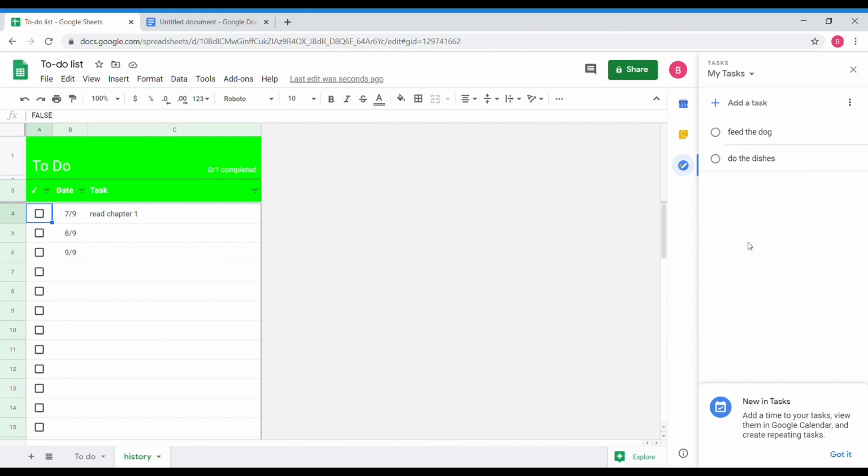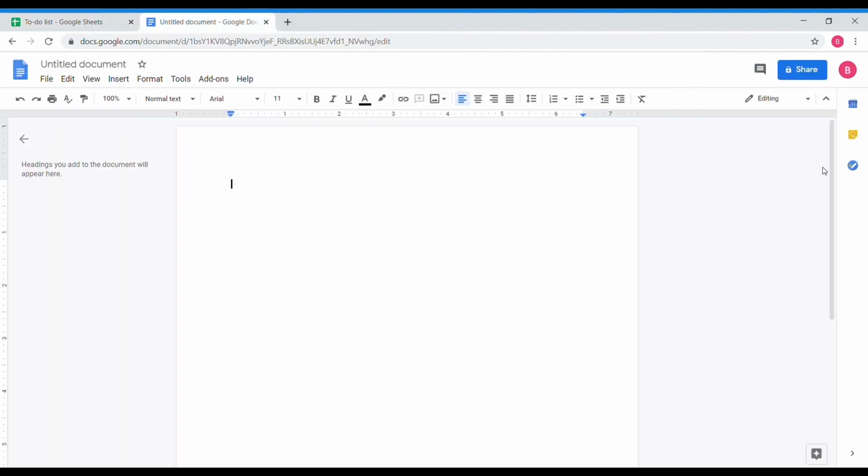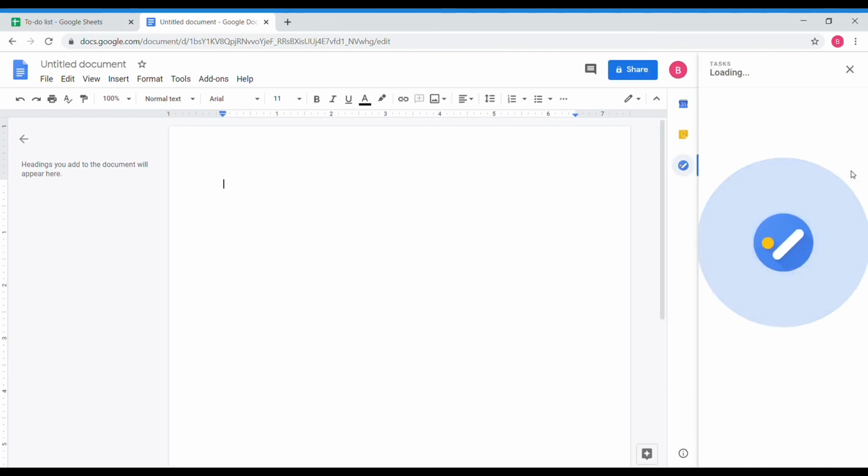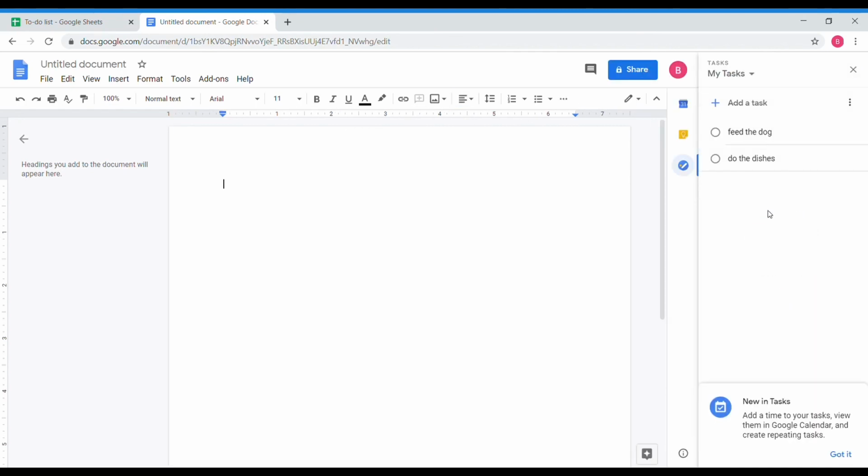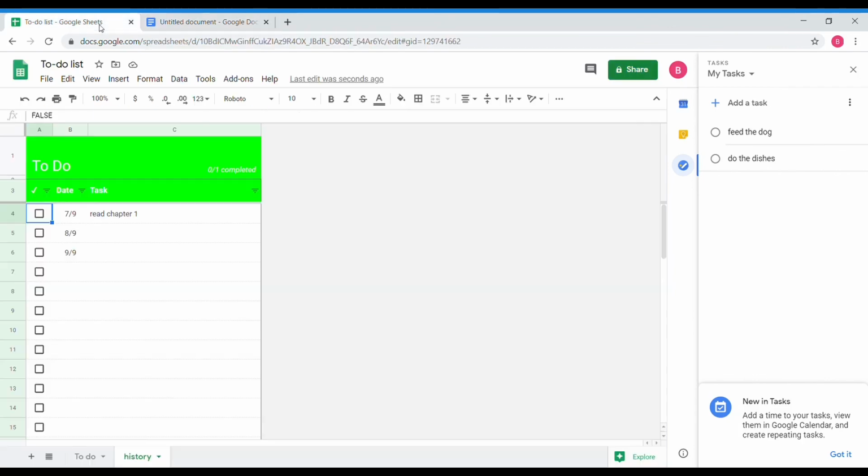So what's cool about this feature is that you can go over to Google Docs and click the same button, and then those tasks will be there. So they sync throughout the applications, and it's just really easy and accessible. In case you're browsing through your Google Suite, you click on Google Slides, you click on Google Sheets, and you want to just have your tasks right there. So that's another tool for you to use.